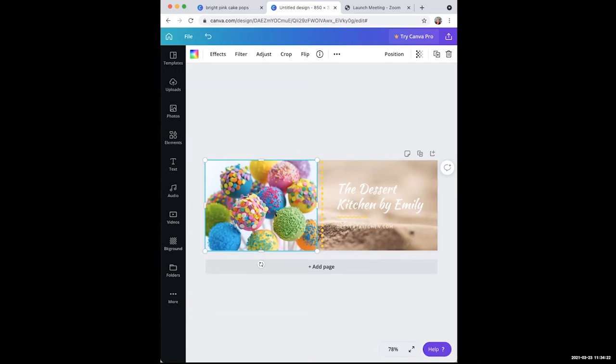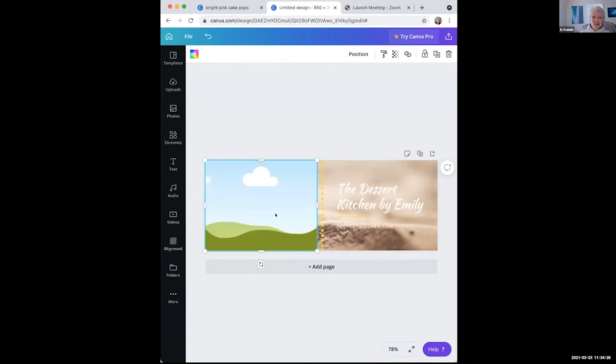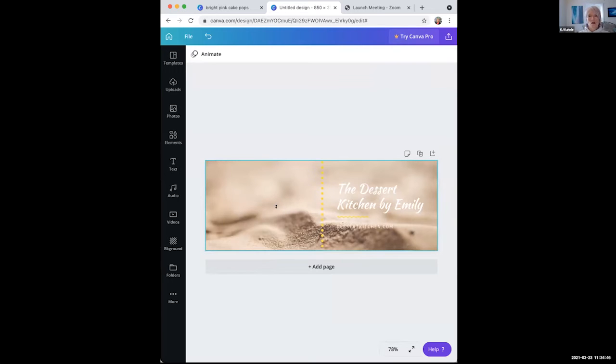Okay, so go ahead and click on this bright pink cake pops picture, and we're going to delete that as well. And you will see that when you delete that image, you have a placeholder image behind it. We're not going to go into how to use placeholder images because that's a little bit different than just putting an image in and manipulating it. So go ahead and delete that placeholder image also.